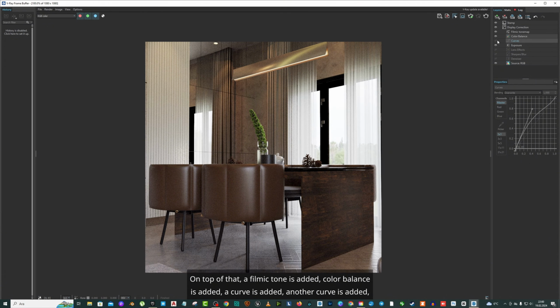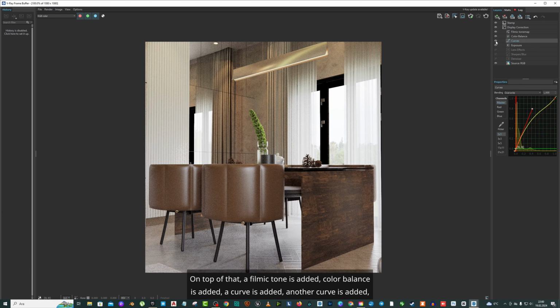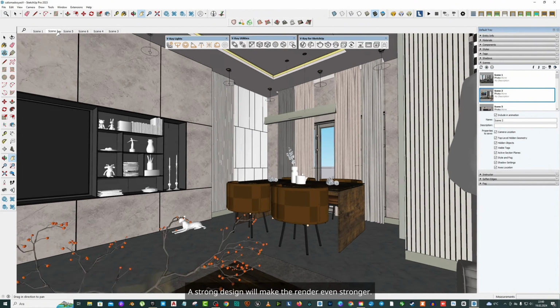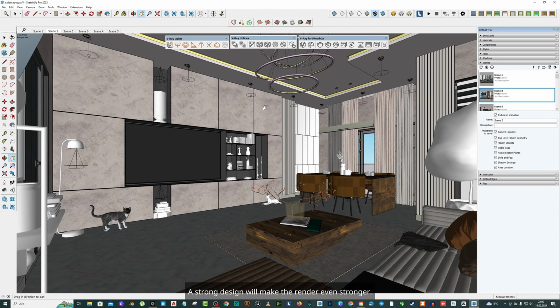Color balance is added. A curve is added. Another curve is added. Lens effects come in. And denoiser is applied. Friends, the work evolves into a section like this. Your color success, your texture success actually shows that the design is variable. A strong design will make the render even stronger.